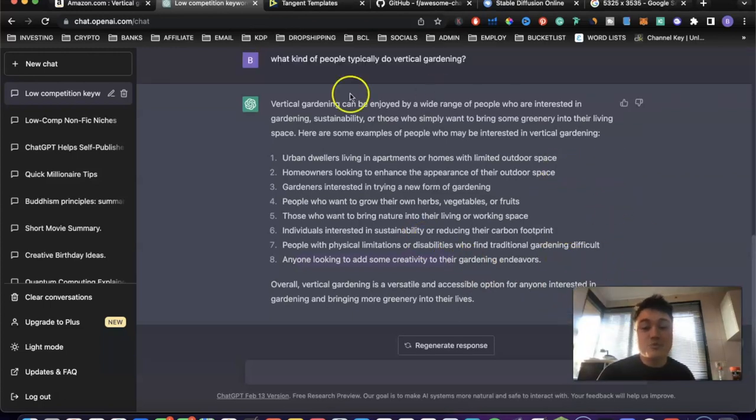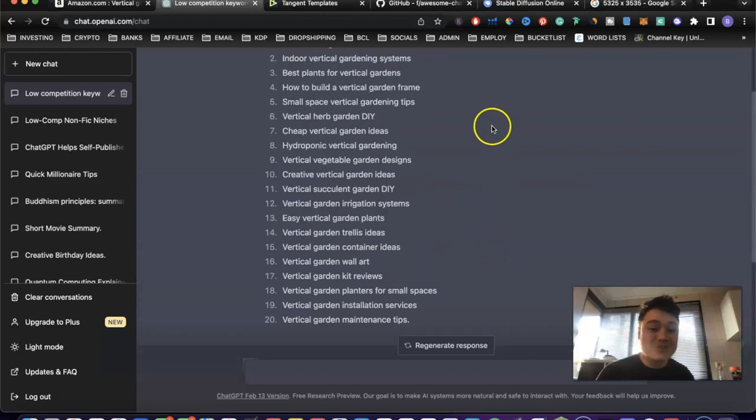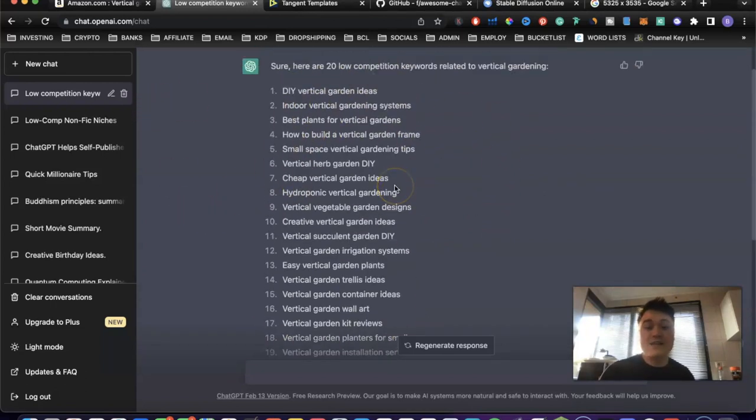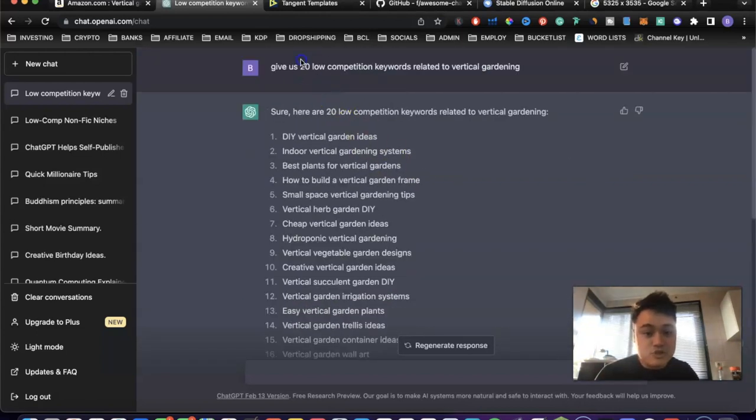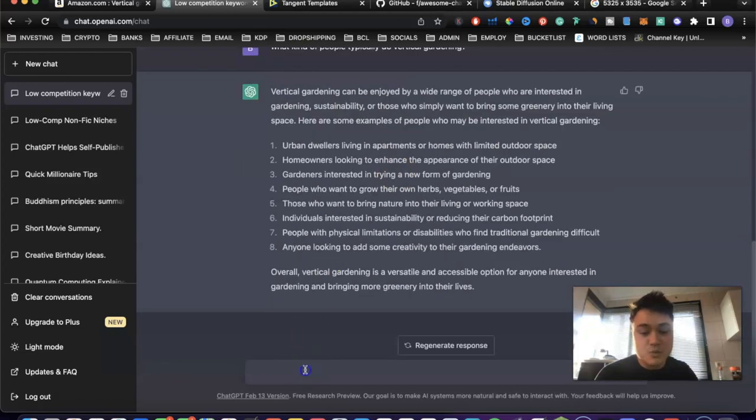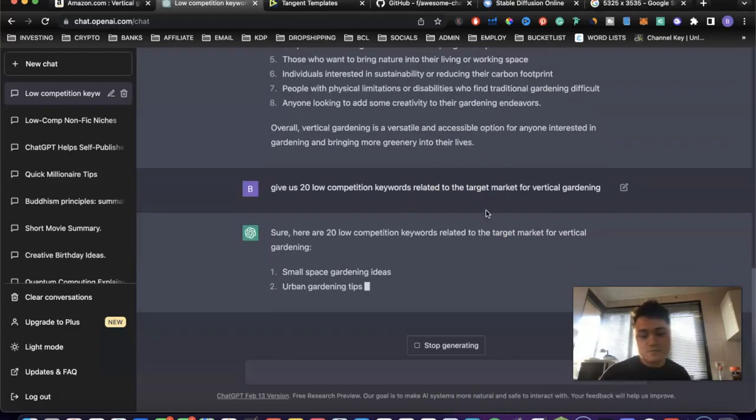Now, with the target market for our book, we can ask ChatGPT for 20 keywords related to the target market of the book. If you recall earlier, we had 20 good keywords relating to vertical gardening itself, but none of them targeted the target market for our upcoming book. So what we want to do is copy this question up here: give us 20 low competition keywords related to the target market for vertical gardening.